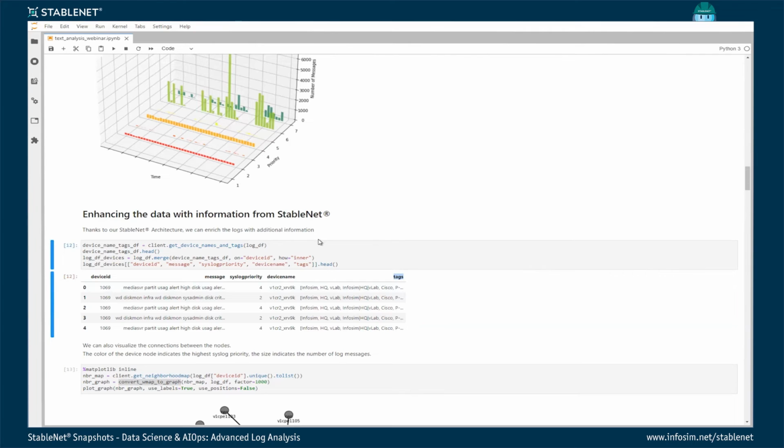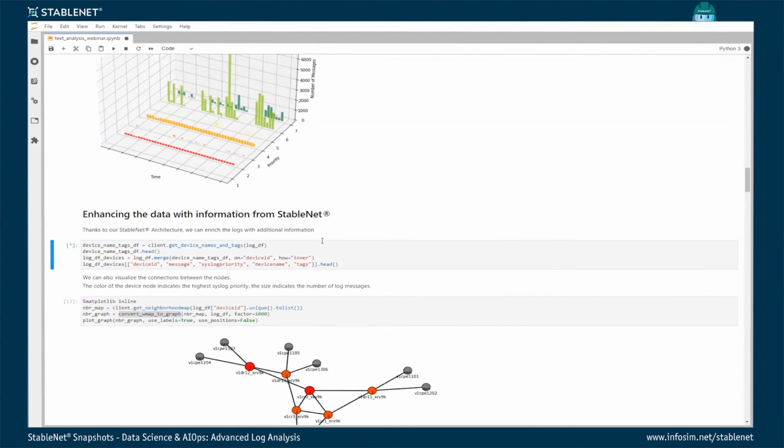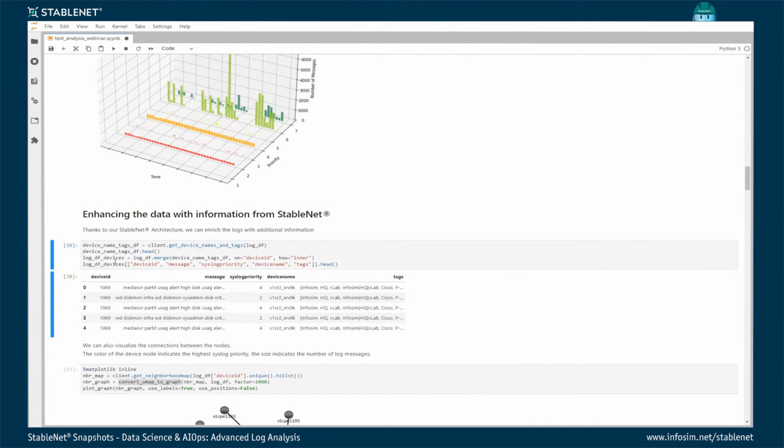So let's run this again. I'm now using another command to get device names and tags for the log messages. And if you look at this table now, you will see that the front part is the same as before, but now I'm also resolving the device IDs and device names to know which device this is. And I'm also adding another column which contains all the tags of that device. So this gives me a possibility to get a better understanding and a better analysis.